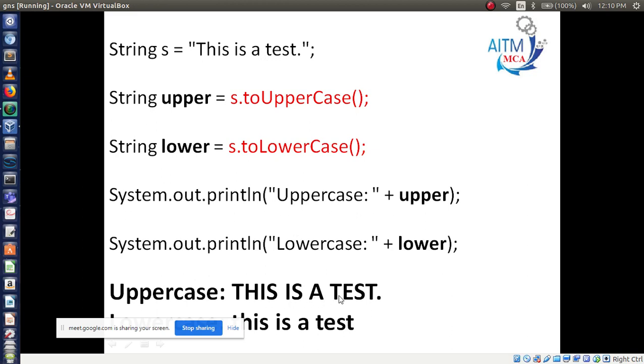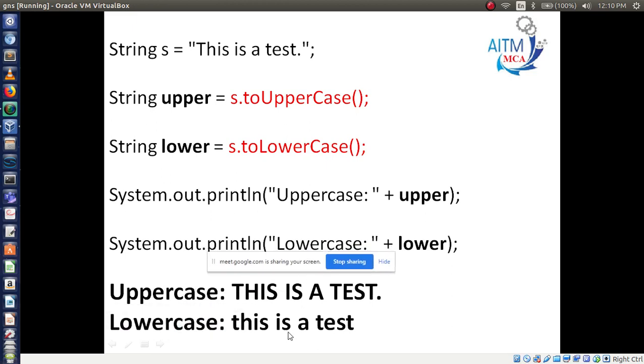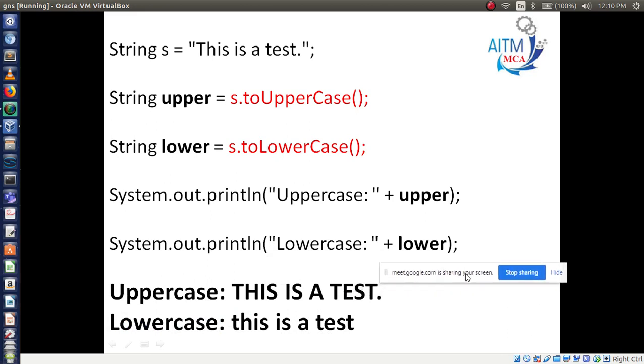This is a test. Now another method you are using here, that is string lower, S dot toLowerCase. In your S you have this is a test in capital letters. Here this second S has which value? Capital, this is a test. Now convert it into lowercase. So now you have the result like this, this is a test converted into lowercase letters. Okay, see this.